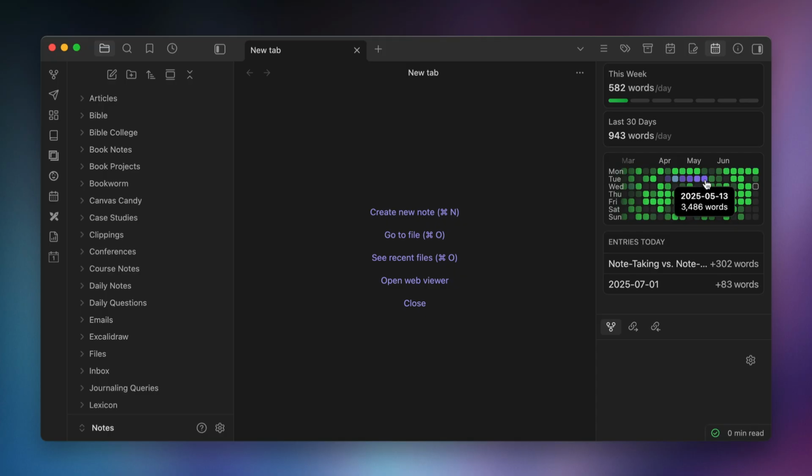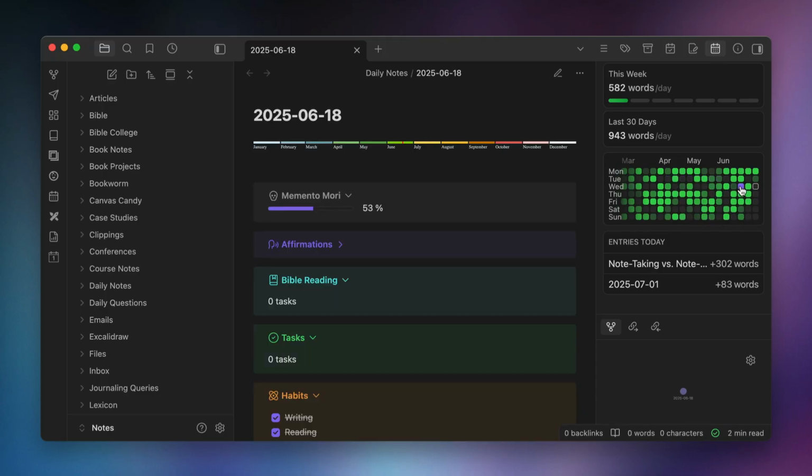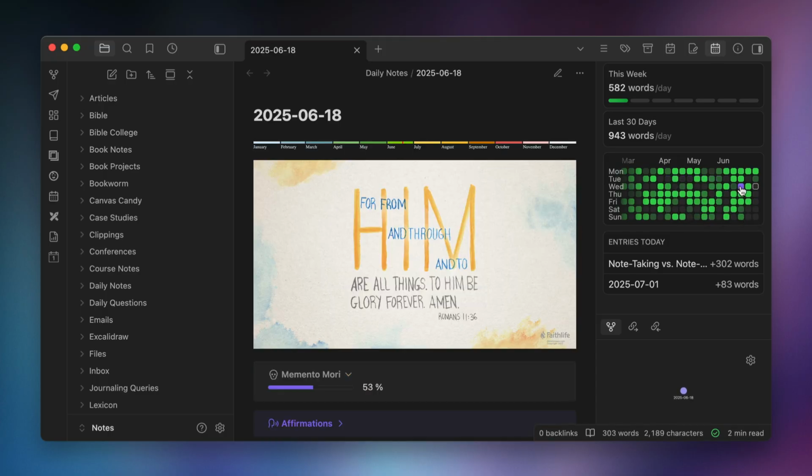The next option is the heat map navigation option. When this is toggled on, you can click on a day in the heat map to jump to that day's daily note. This is kind of nice, but it's not essential. You can choose whether you want to use this or not.